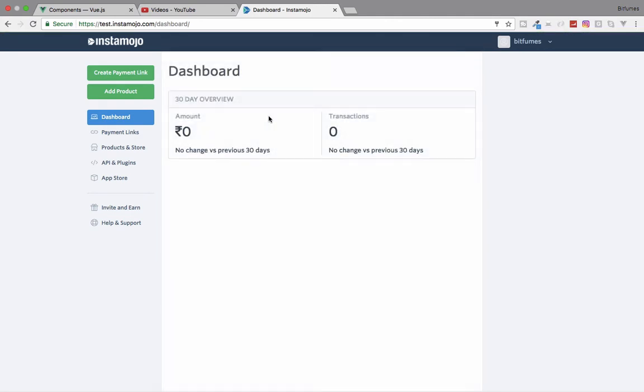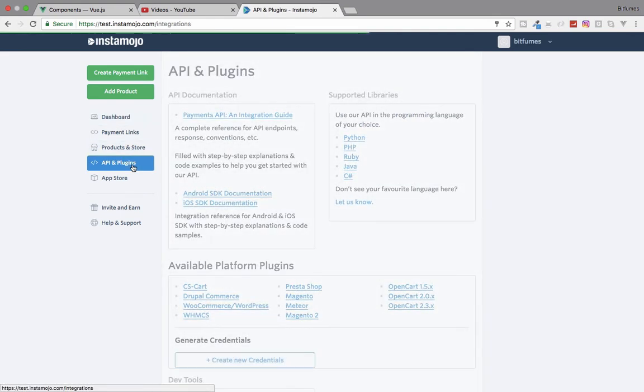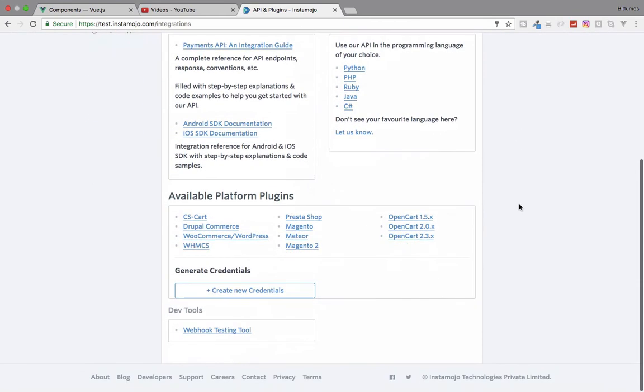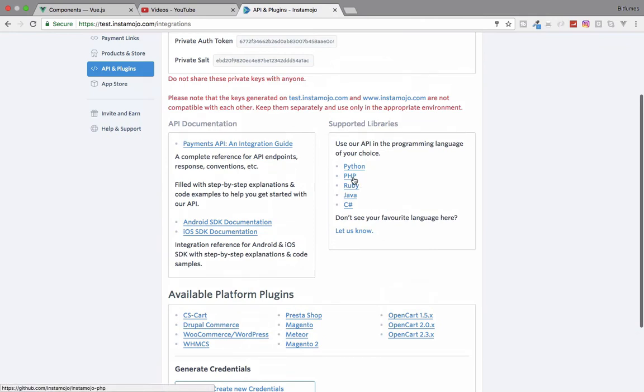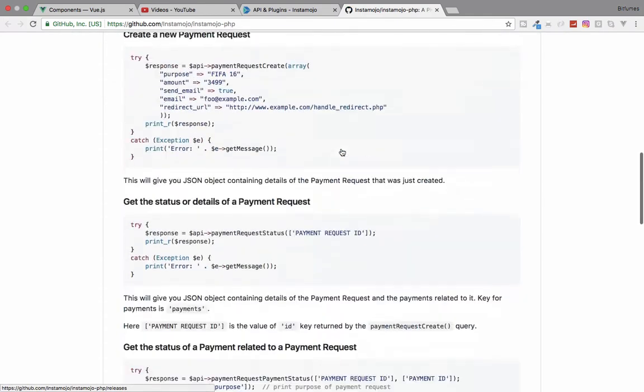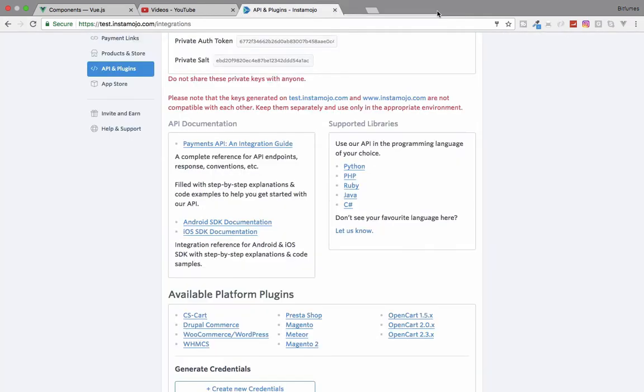So let's see how we are going to use these things. You have to go to API and plugins. Here are the key, the token, the salt, everything is here. And because Laravel is based on PHP, let's get the PHP thing here. You can see it's all here, but we are going to show these things with the payment gateway API integration guide.